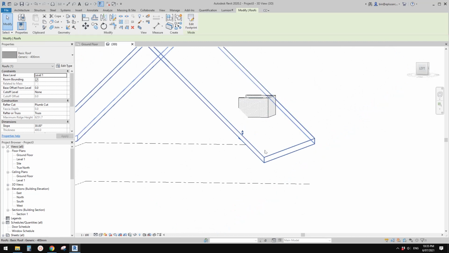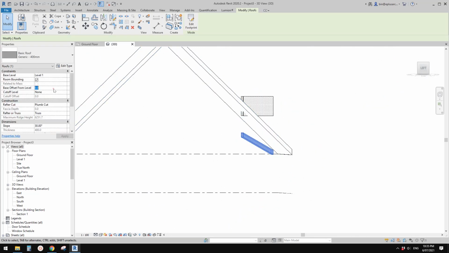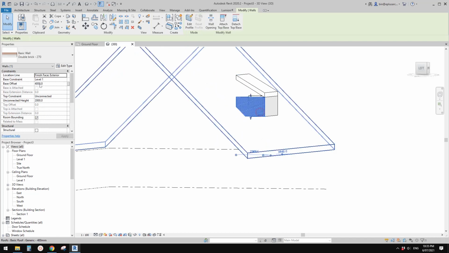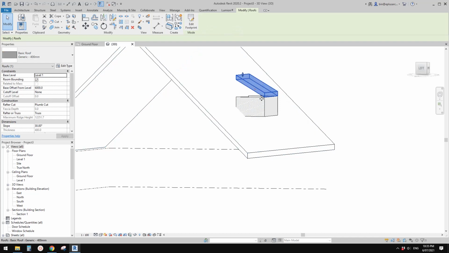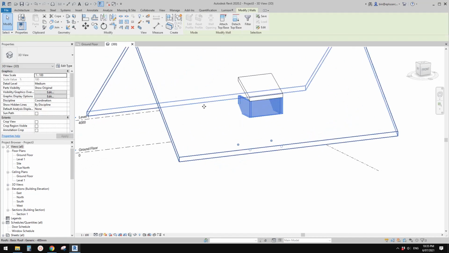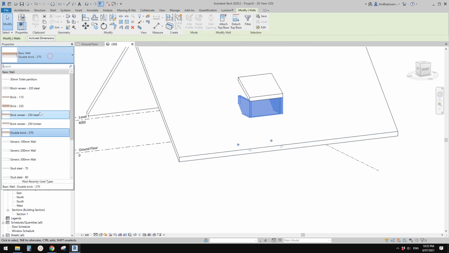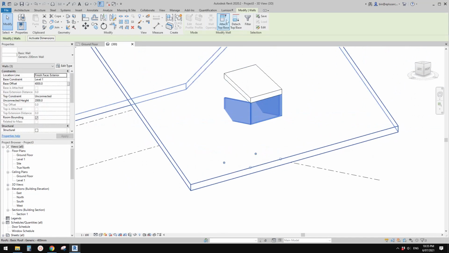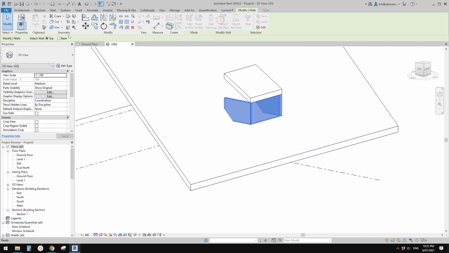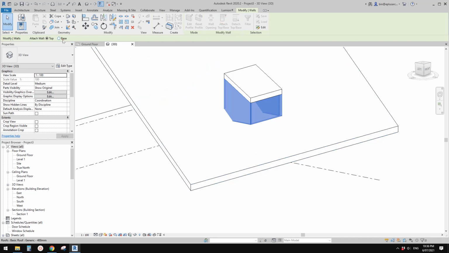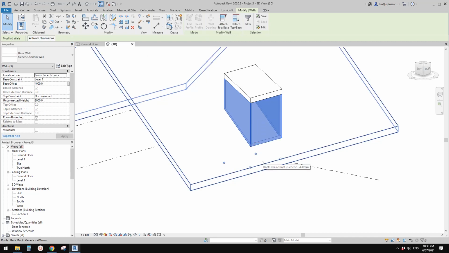And then we also need to, should be 6 meter because 4 meter plus 2 meter, so 6 meter offset. And then we can select these 3 walls. Let me just change this to generic wall. Okay, so generic wall and attach top, and pick this roof, and attach base, pick this roof.